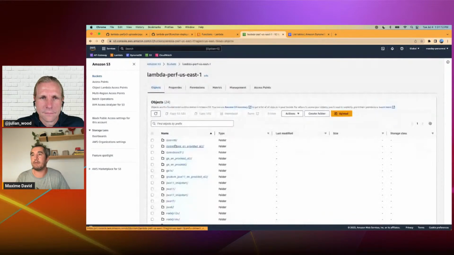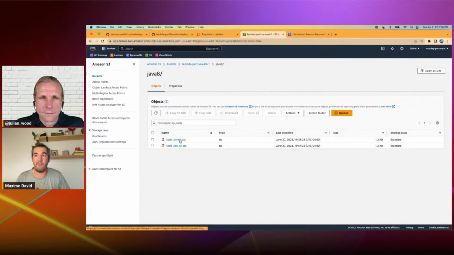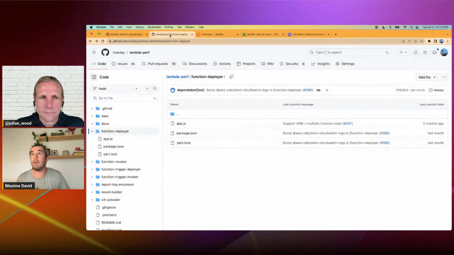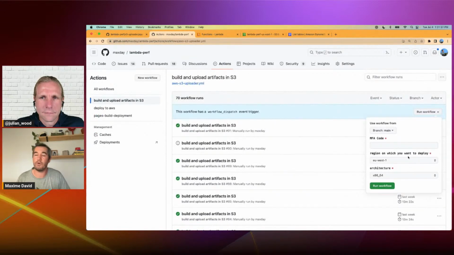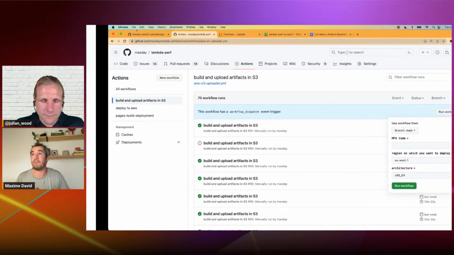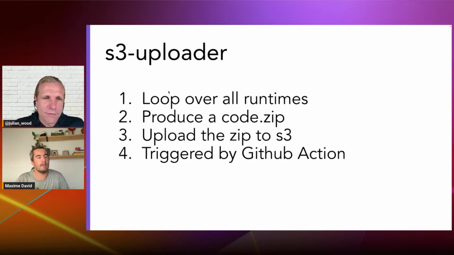Lambda perf. We have every runtime here, and for each runtime, we have the ARM version and x86. So yeah, every day we deploy it via a GitHub action, upload S3 buckets, we run the workflow, it's running automatically, and everything is compiled and uploaded to S3. So this is the first step. So this is every memory, well, not every, a select number of memory configurations for every runtime in both architectures.